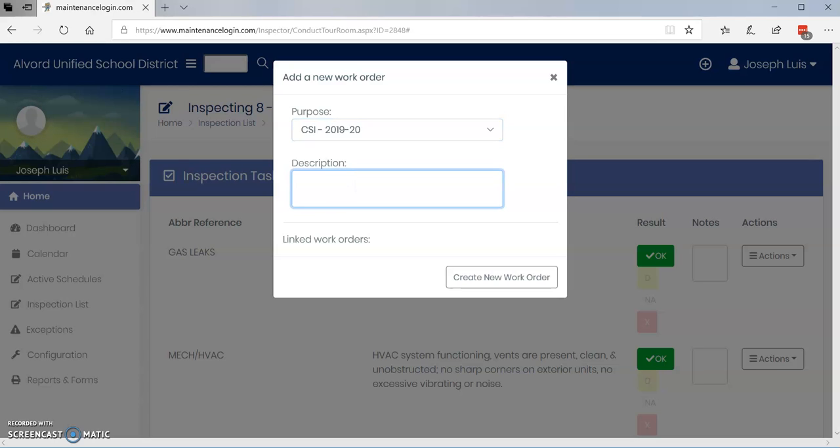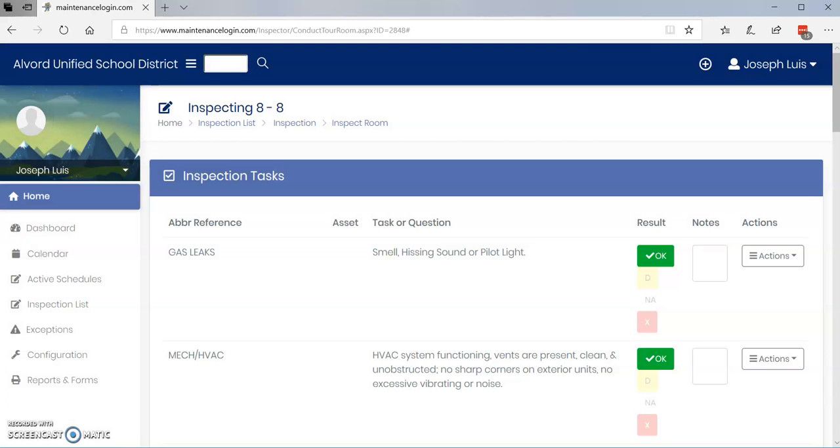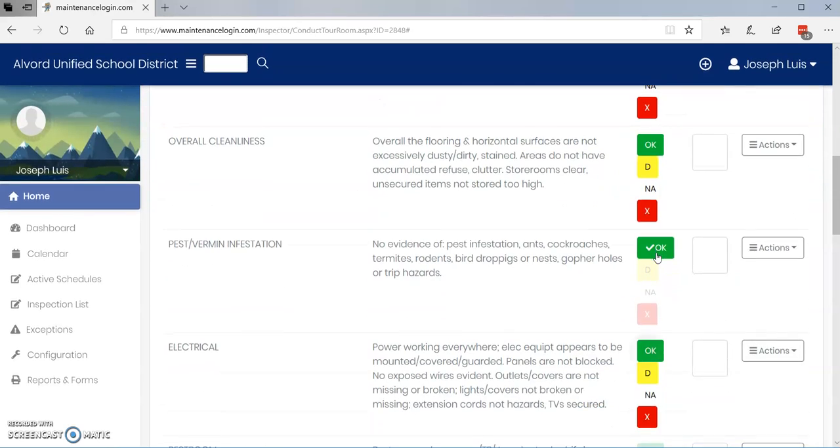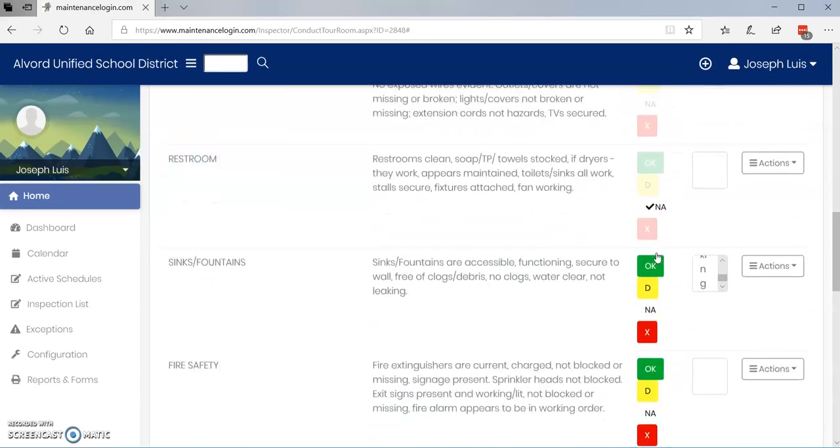And what the system would do is whatever description I'd put in here, it'll put in a work order, and it'll say room 8, Alvord Continuation High School, and then whatever the purpose was there that I would choose, and then the work order information that I would type in. So the idea is just to go down here, hit OK on all these and so forth.